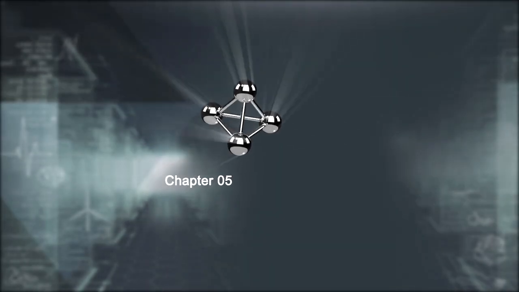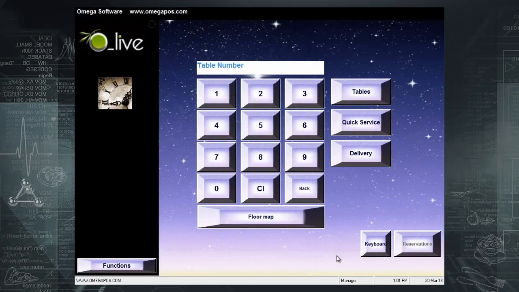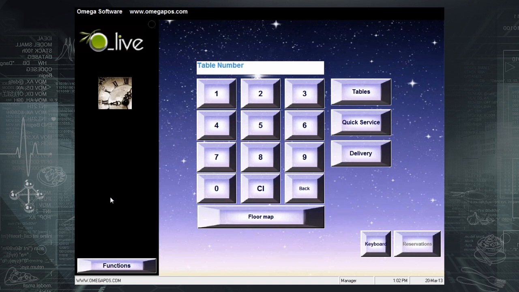Chapter 5. Day Closing and Other Functionalities. To close the day, the manager enters the system, clicks on Functions, and then clicks on Main Reading.